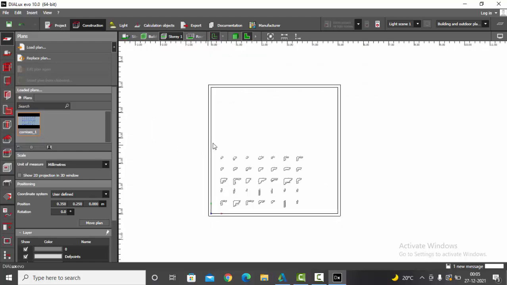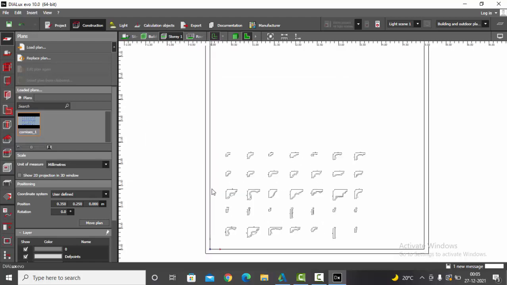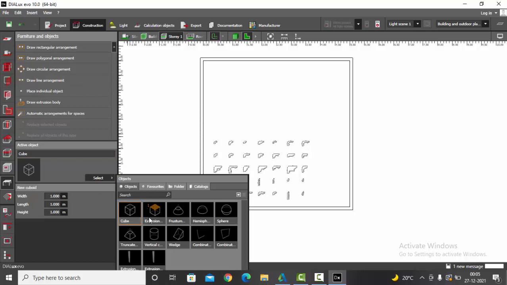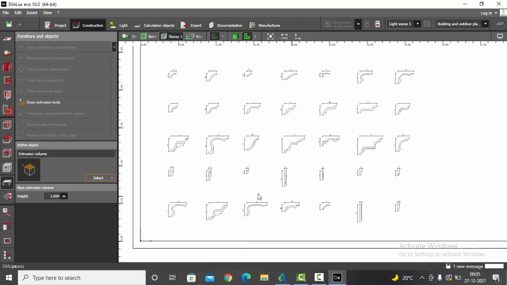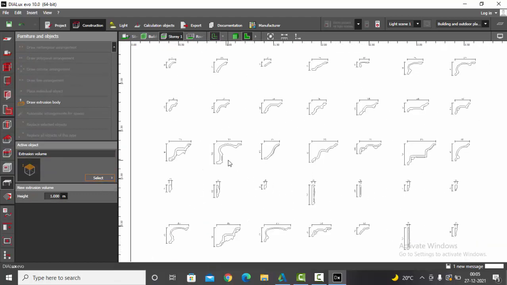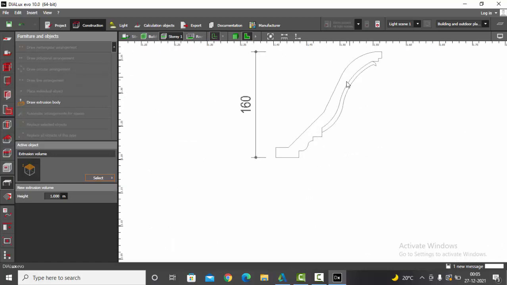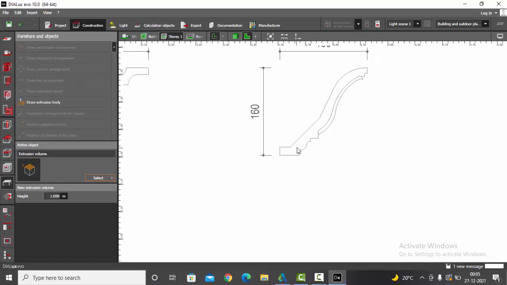So we have finished importing the AutoCAD file in the Dialux Evo. Next thing is we'll go to the objects, furniture and objects. We'll select Extrusion Volume. So in this cornices you can select whichever you want to practice. So let's select this one. Okay, this looks simpler.